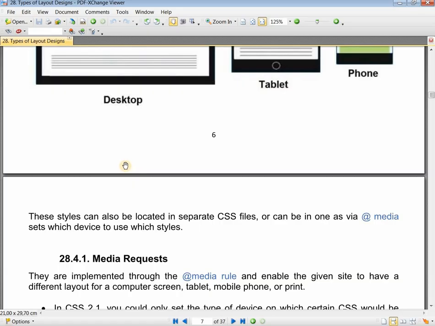These CSS rules can be located in separate CSS files, or maybe in one, as through the media rule it is set which styles to use for which device. That will be the first part of this topic.